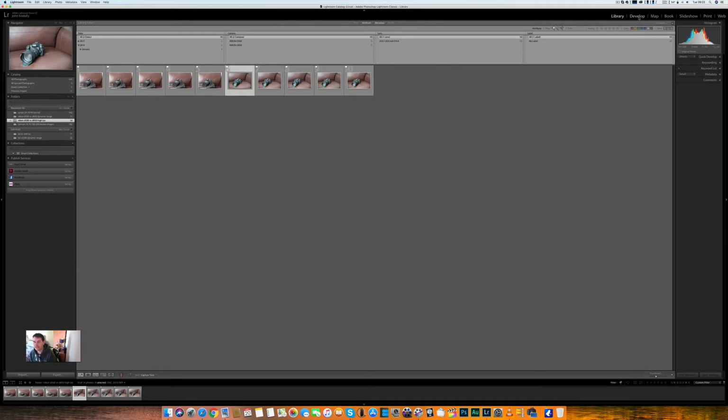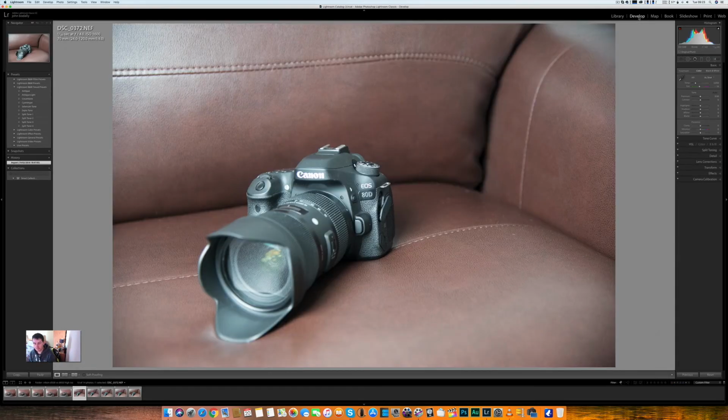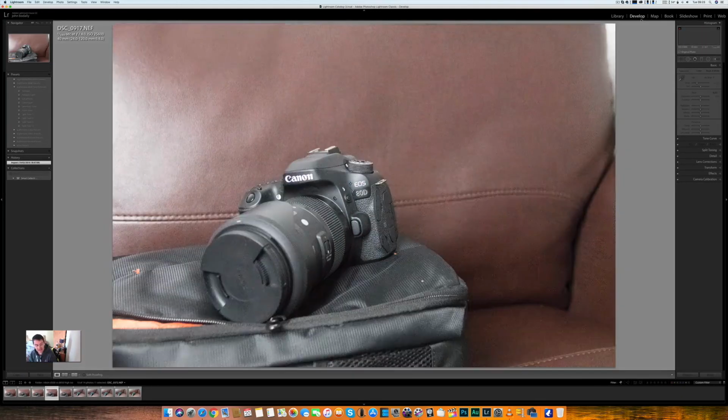So basically we'll go straight into the develop module. And as you can see, I've started at 1600 ISO. I did take pictures at 100 and 800, and to be honest, 1600's a waste of time as well, but I thought that I'd just start there, even though it is really hard to see the difference.